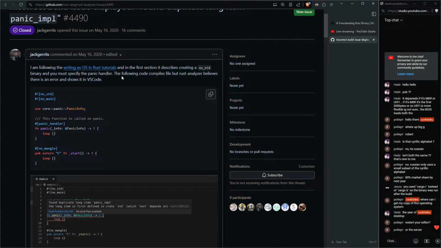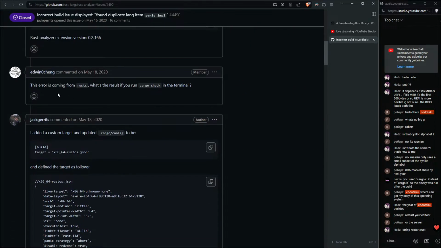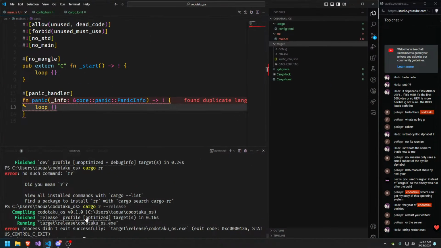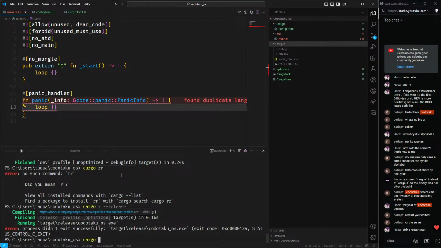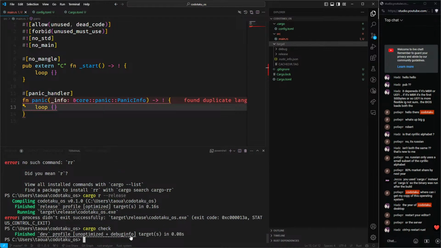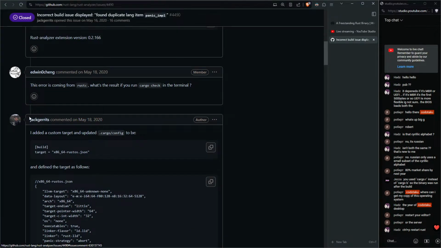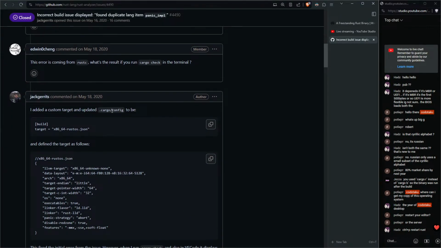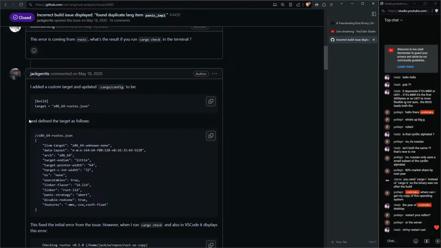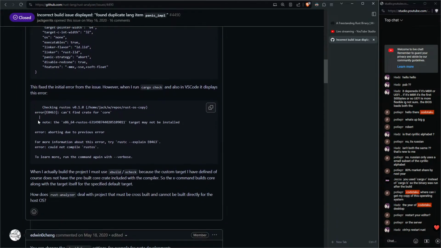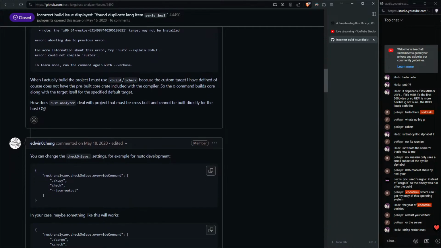Okay, I think it's, yeah, exactly, it's following the same guide. Believes there is an error, shows it. Yeah, it's coming from us. See what's the result if you run cargo check. Oh, what if I run cargo check? Good question. Nothing. It's fine. Added custom target and deployed cargo config to build. Find target as follows. Displays this error.